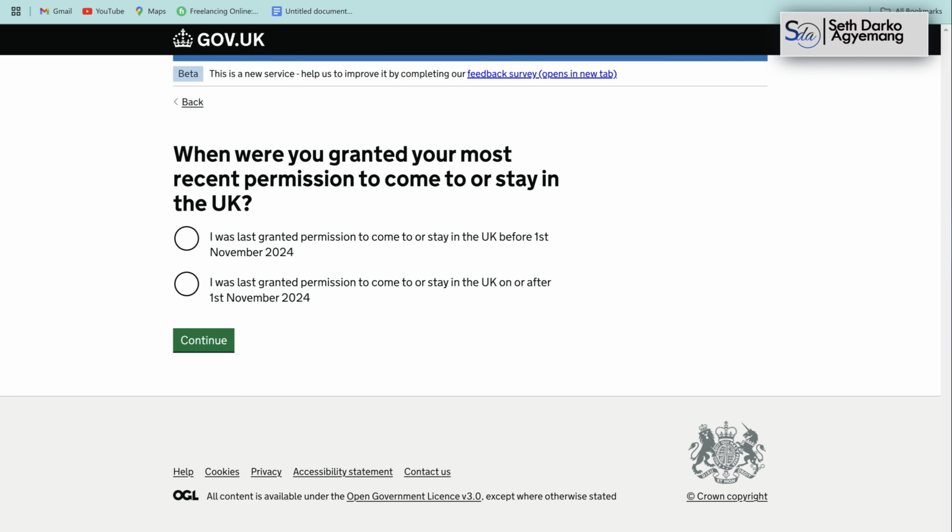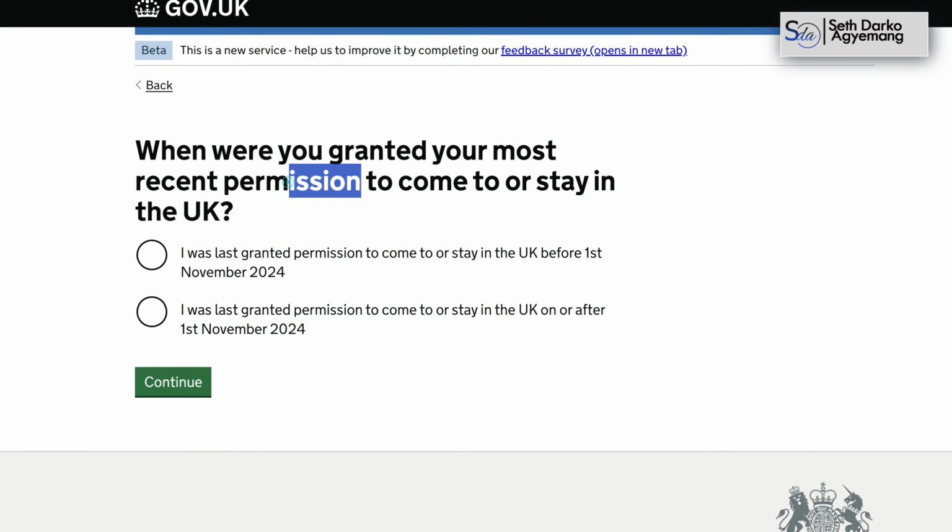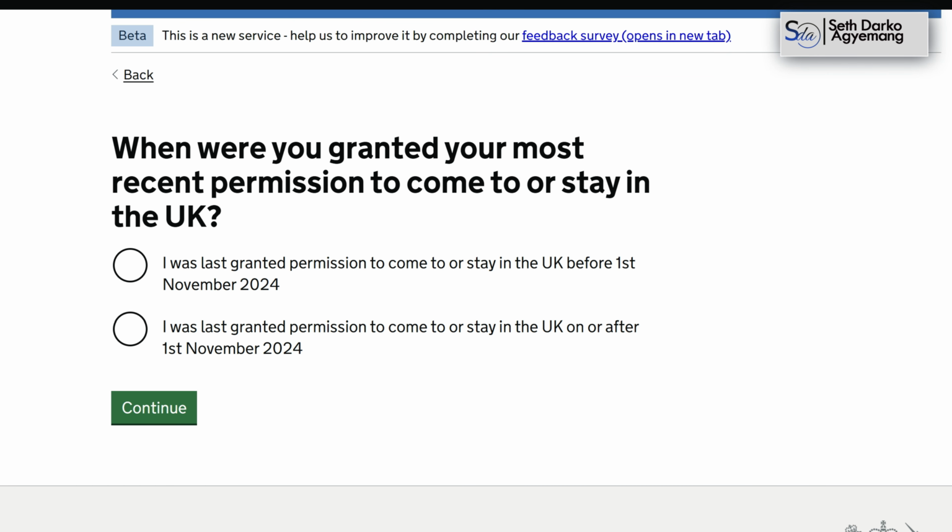The very first question we've got here is, when were you granted your most recent permission to come to or stay in the UK? There are two options. The first option says, I was last granted permission to come to or stay in the UK before 1st November 2024. And the second option says, I was last granted permission to come to or stay in the UK on or after 1st November 2024. So which one befits you? For me, I had my permission to stay in the UK before 1st November 2024, so I'll choose the very first option. If yours is on or after 1st November, then you've got to choose the second option. So let's click on Continue.